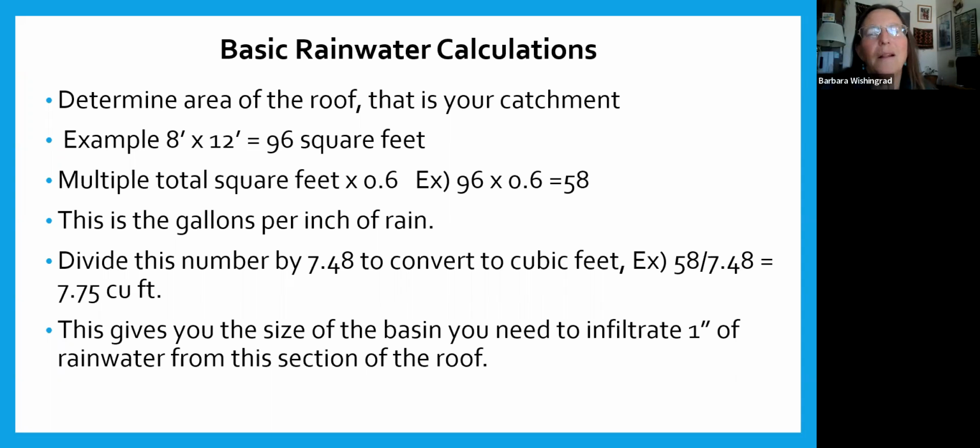So in this example, I didn't use round numbers. Josh reminded me round numbers might have been easier, but this is what I did. So if you have a roof that's 8 by 12, it's 96 square feet. You multiply that by 0.6. Now, technically it's like 0.63.